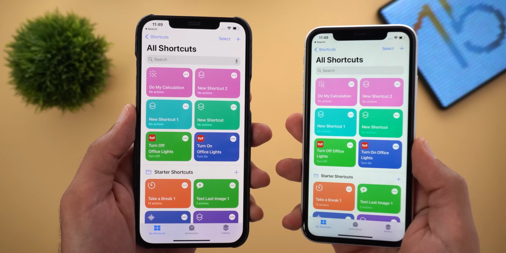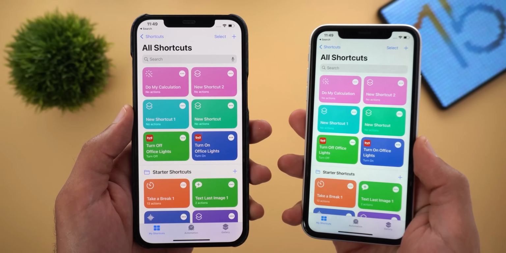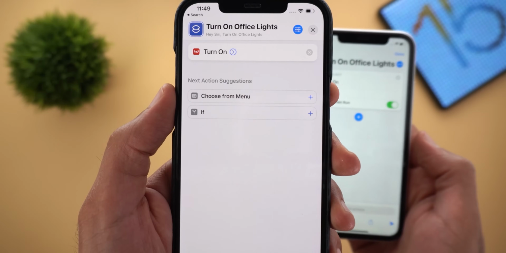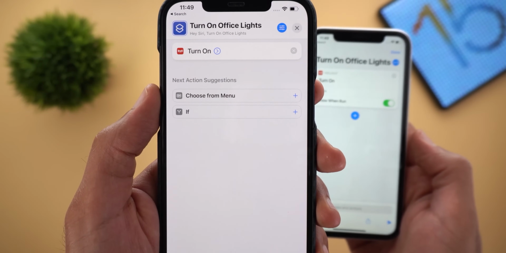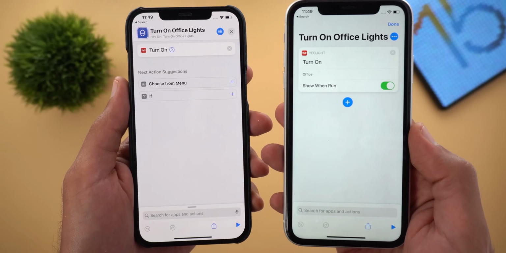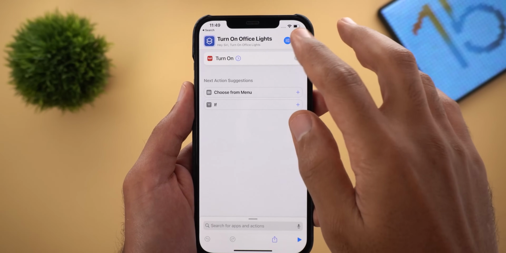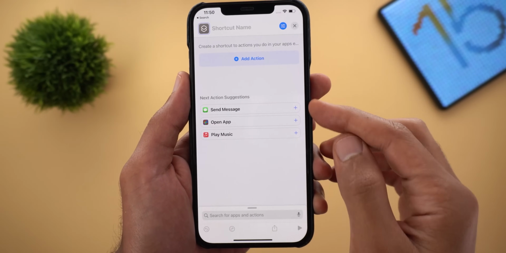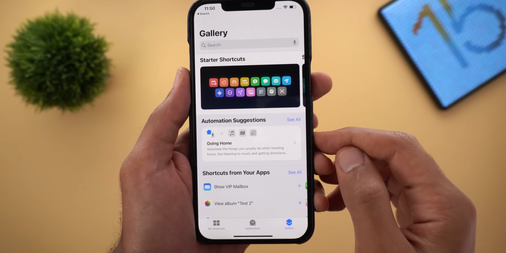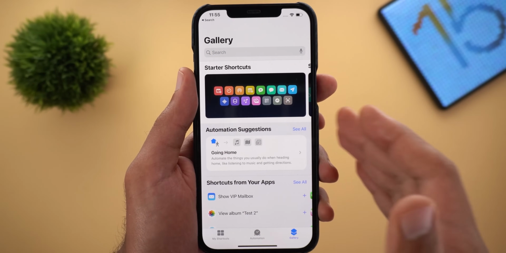Next, the Shortcuts app, and it got a smarter shortcuts editor. Now when you edit any of your shortcuts, you will see a new section here called Next Action Suggestions, which will make it easier for you to build up your shortcuts, which is not the case on iOS 14. And you will see the same when you try to create a new shortcut. It will show you the Next Action Suggestions. Also, when you go to Gallery, you will have a section right here.